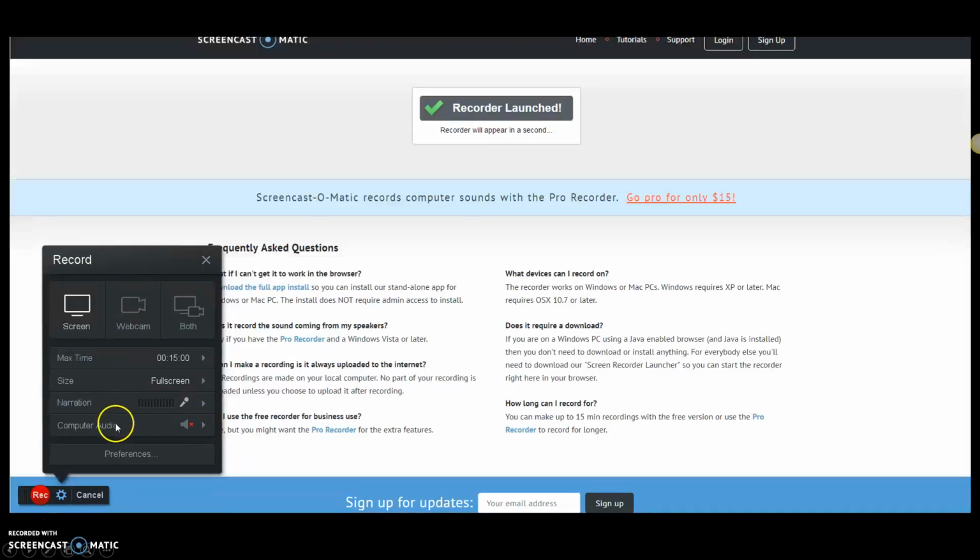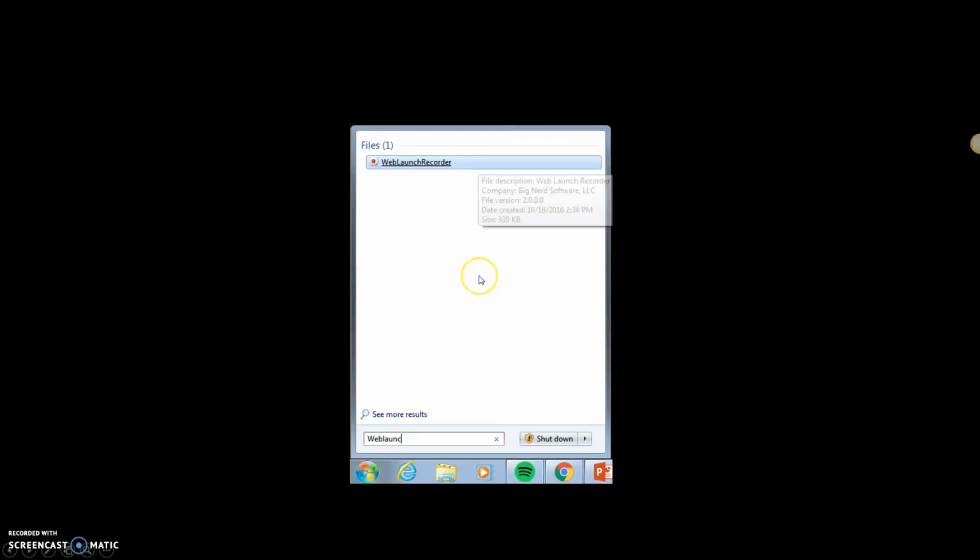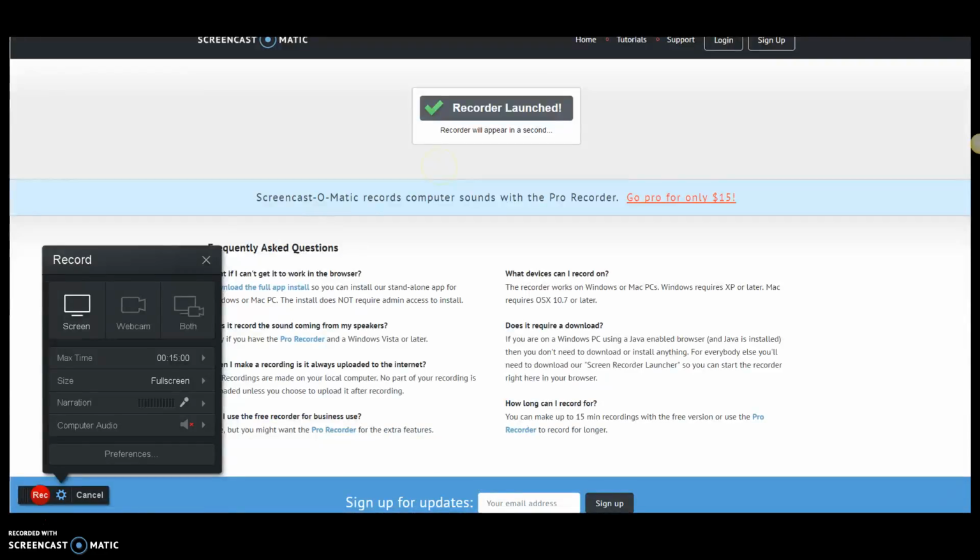Okay, so let's say that you have used Screencast-O-Matic before, and so you're not going to go to the website and launch the application again necessarily. What you can do is click on your Start button and just start typing in Web Launch Recorder. Type in however much you need, but once it pops up in your files, you can just go ahead and click Web Launch Recorder, and then a window's going to pop up. If you click Run on that window, then the same tools are going to pop up for you, and you can also begin a screencast.